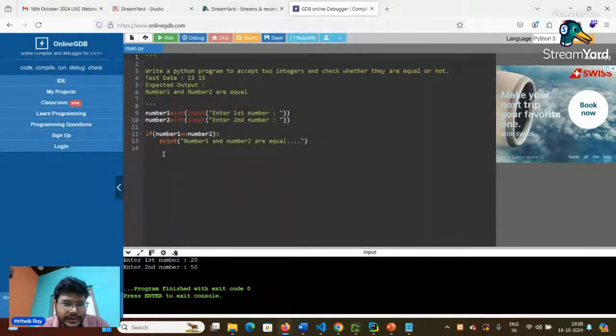The reason is, first, in line number 12, the compiler checks whether this condition is true or false. Once we check the condition, the compiler understands that it is false, because number one and number two are not equal. That is why it just closes the program.